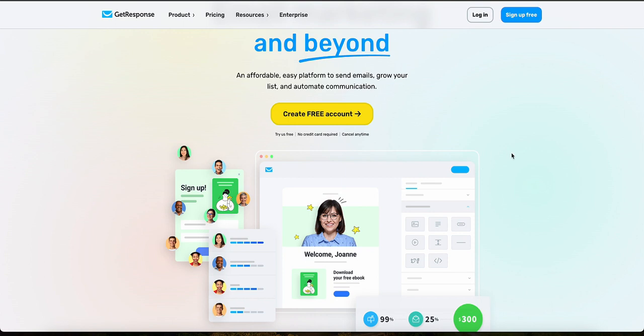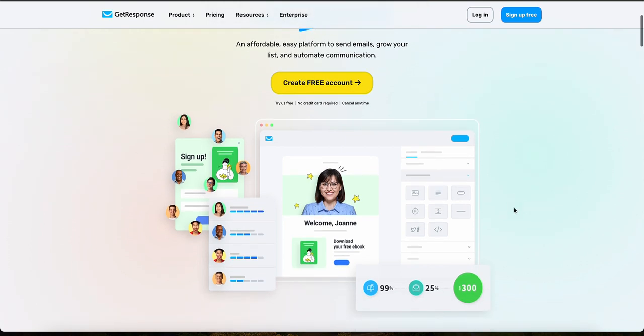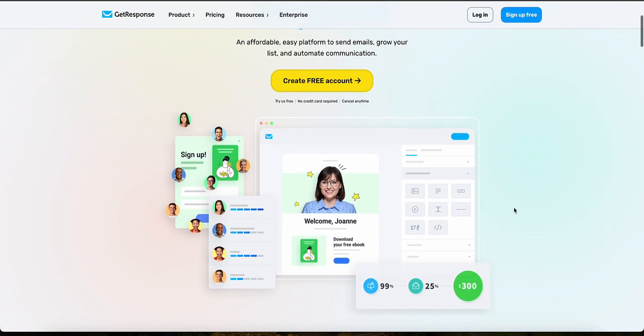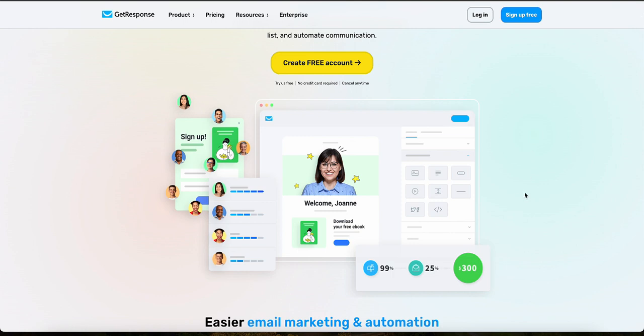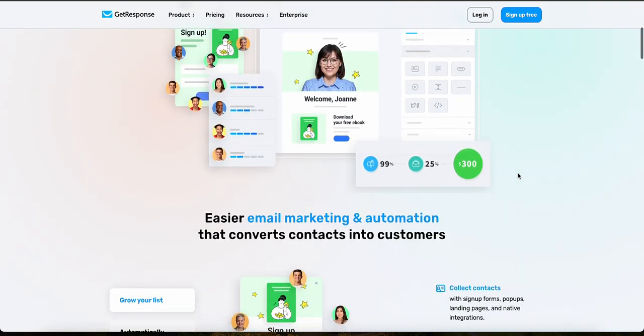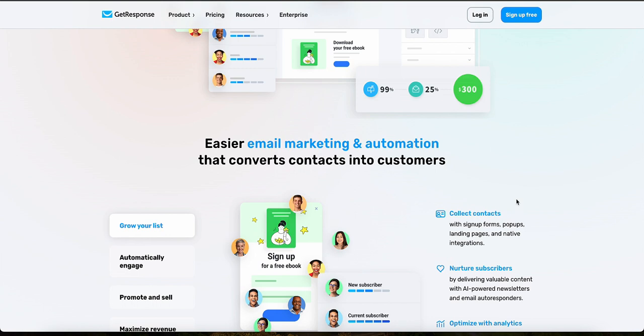Now let's talk about segmentation and personalization. So GetResponse offers really good list segmentation. So you can actually create detailed segments based on subscriber behavior, demographics, and other criteria, which makes it really easy to target certain types of people and get more people to actually convert when you send them emails. They also have great personalization features, so users can easily personalize emails with subscriber data like names and custom fields. There's also dynamic content blocks, which can be used to show different content to different segments.